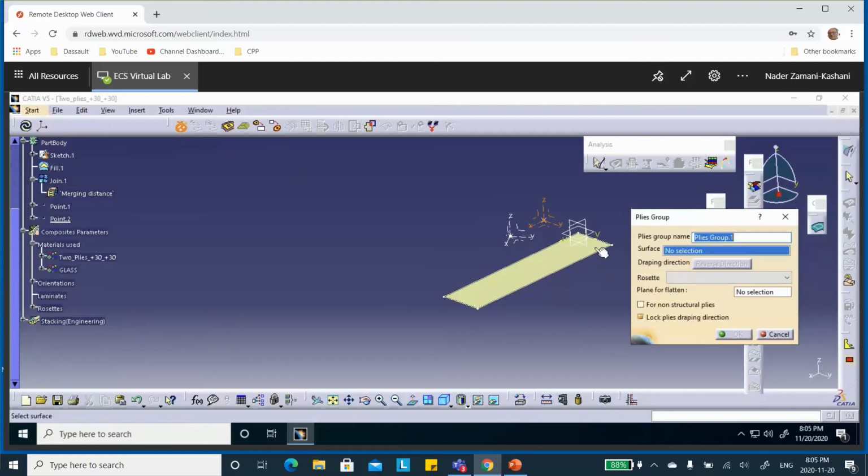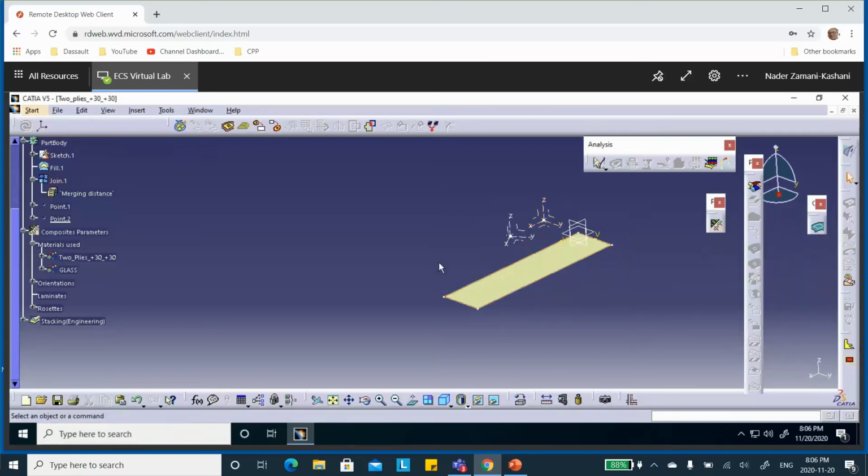It asks a bunch of questions. First of all, what is the surface? There's a surface. What is the rosette? The rosette is rosette 1. And if you say lock plies draping direction, it stacks them in this direction, like that, if you lock it. Now I want to lock them so that they build up in the Z direction. So I'm going to flip this. This is the draping direction of the plies group, and then I say, yeah, lock it. So next time you make a ply, use this as the direction of the ply. You say, okay, good. So notice that a ply group has been created here.